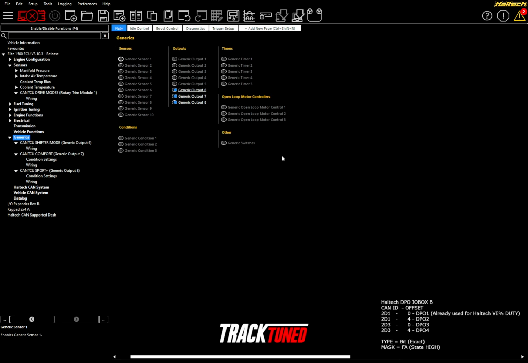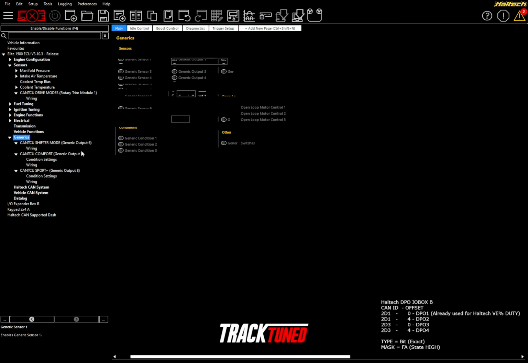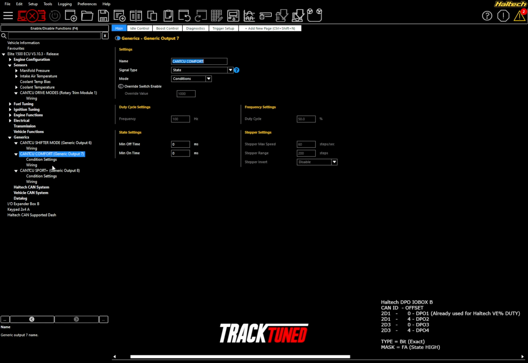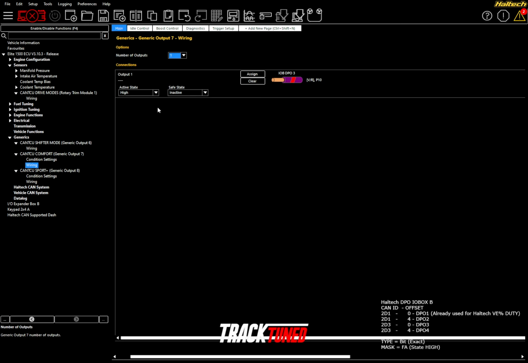Now we need to enable 2 generic outputs, so we've got 7 and 8 here I've assigned to it. So 7 is comfort mode and 8 is sport plus. So what you want to have the signal type as state, the mode as conditions, the wiring, DPO3, active state high. That's the same for the Sport Plus setup, but we're using DPO4.